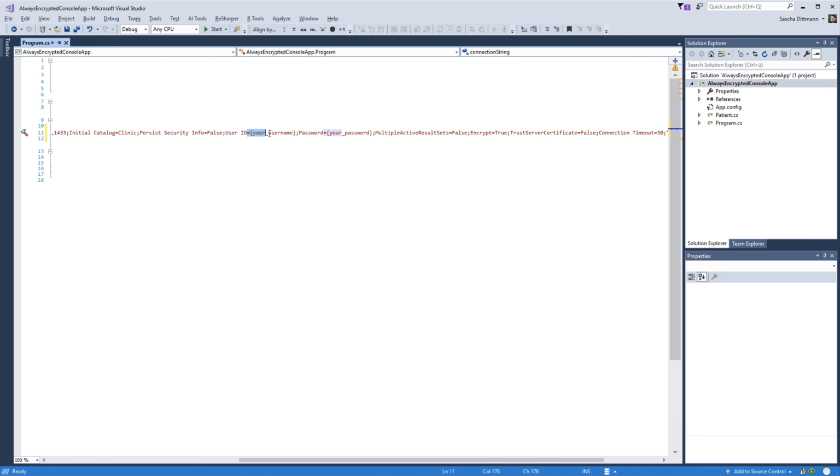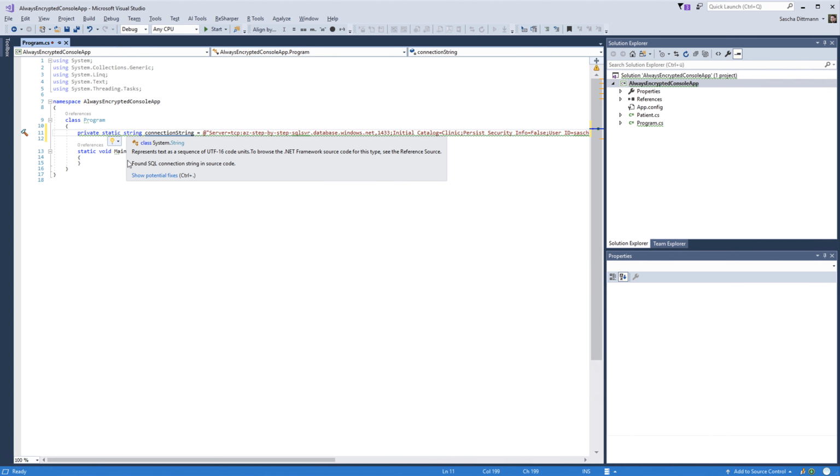And there are two things I need to change. First of all, the username. And the second thing I need to change, of course, is the password. So I've got the password and the username changed and have it in here. And I can start creating my application.